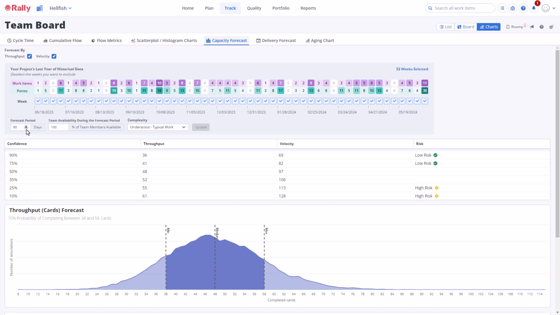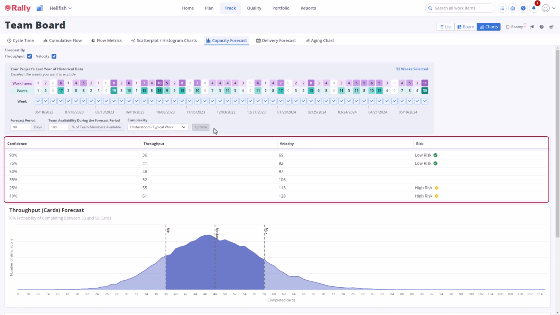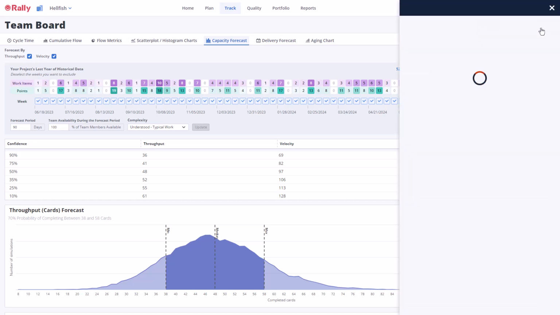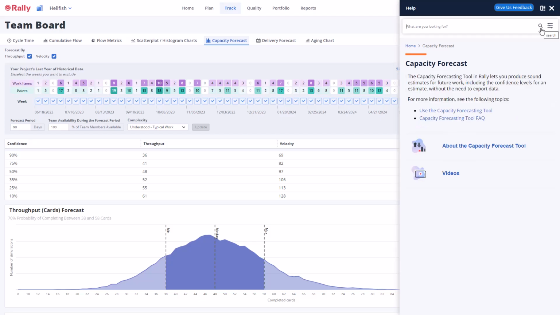I can specify a forecast period that is similar to my current release, and a few other criteria to get back suggested capacity for this team and associated confidence levels. Now, I'm not going to go into more detail around this tool here or show you exactly how it works, but know that there is detailed information available from the help icon on this page that will walk you through using this very helpful tool.